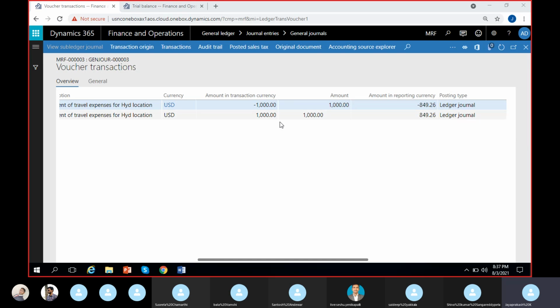Since I have done the transaction in US dollar only, it is showing the transaction currency amount in US dollar only. Accounting currency is US dollar only, right? So it is showing the same amount. Whereas when it comes to reporting currency, our reporting currency is euro. So this is automatically converting the balance using the exchange rate that is already there in the system.